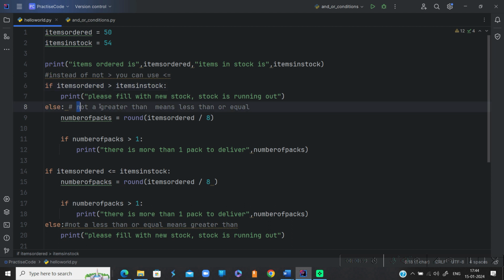Not greater than means less than or equal. Not less than or equal means greater than. So instead of not greater than, you can use less than or equal to. This is the logic I used to explain the example. Both if conditions, with the nested if statements, gave the same result, because not true means false and not false means true. Because of this logic, this example worked. I hope you understood.